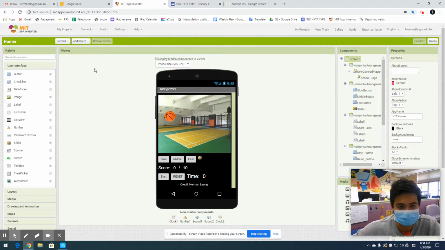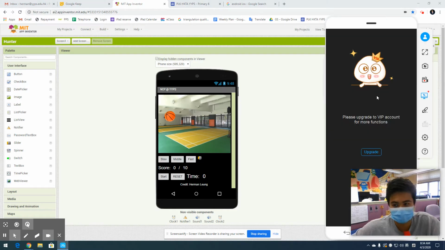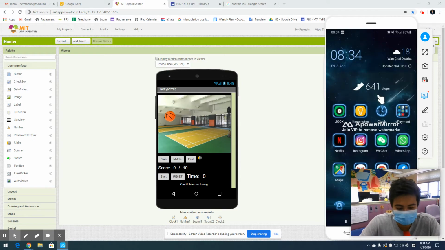So in this video, we will show you how we can build the application in App Inventor and how we can download it and install it on our mobile phone. You will see that this is the application that Mr. Lum built. This is a game, and I would like to install it on my mobile phone. So the first step we need to do is to download the QR code reader.